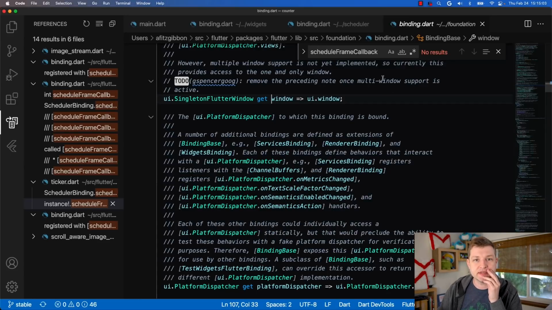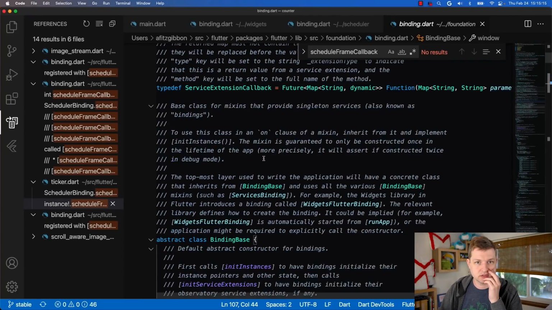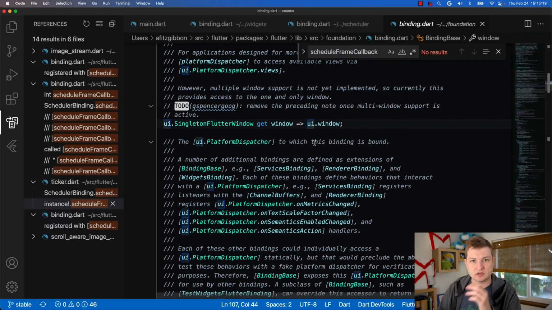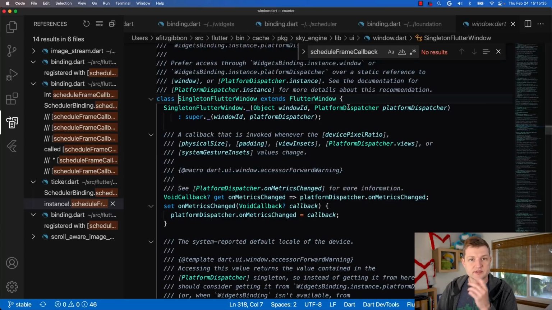Ooh, something about multi-window support. I'm going to talk to Greg Spencer about that. Singleton Flutter window. We have our window, which we get from the UI.window. This is our binding base. What is our UI.window? Singleton Flutter window equals the Singleton Flutter window dot platform dispatcher instance.